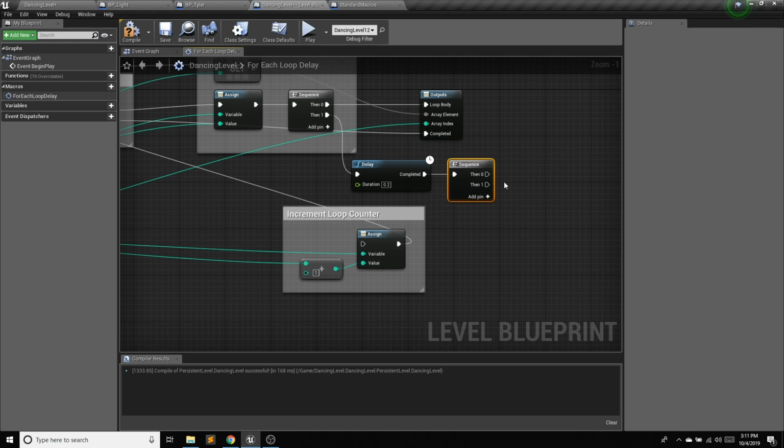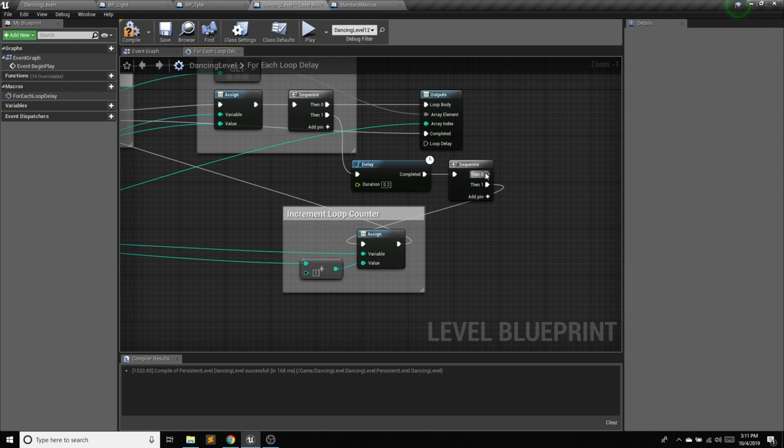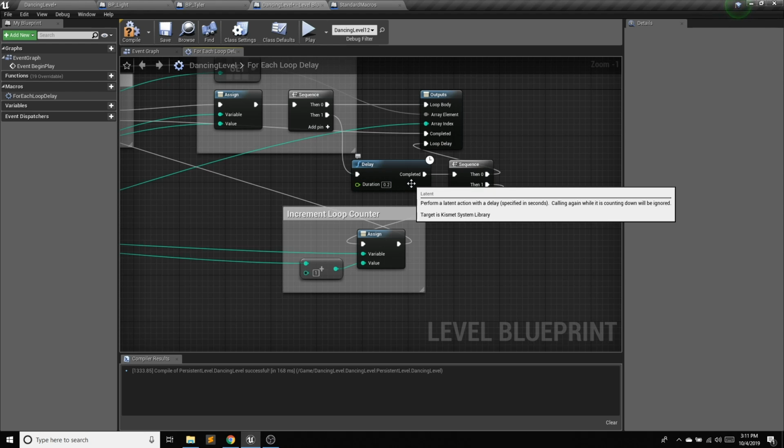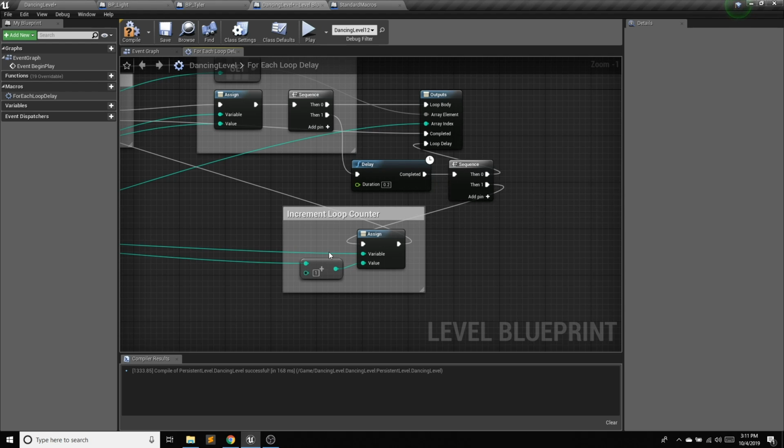So this one will go to its original pin, and we're going to add one more output. So we're not going to actually change any of the original functionality, we're just adding functionality. So we'll call this loop delay, and we'll send this to loop delay. So this is my pin that will give me a bang after every 0.2 seconds. All right. That looks pretty good.